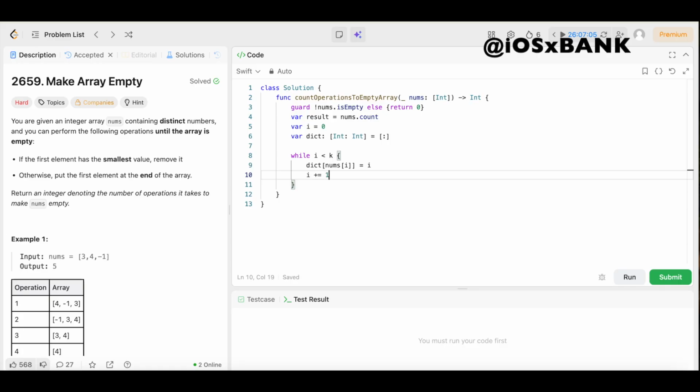Now we need to sort the numbers in ascending order, and this will help determine the order in which elements are removed more optimally. So we'll come underneath this while loop, and declare a variable called sortedList, set that equal to nums.sorted. We're going to open up the brackets and say $0 is less than $1. Boom.